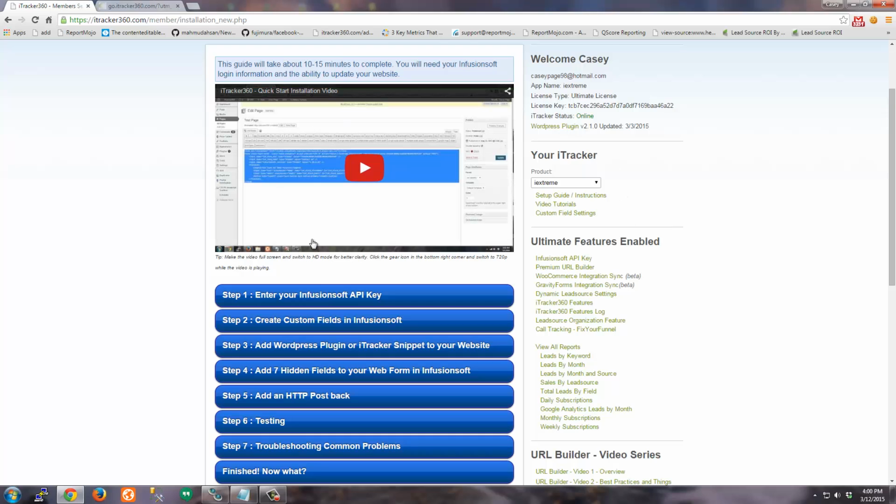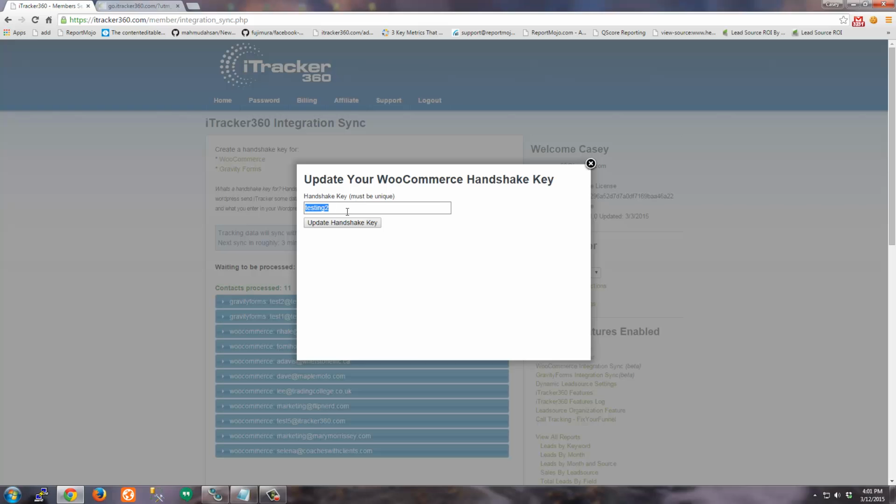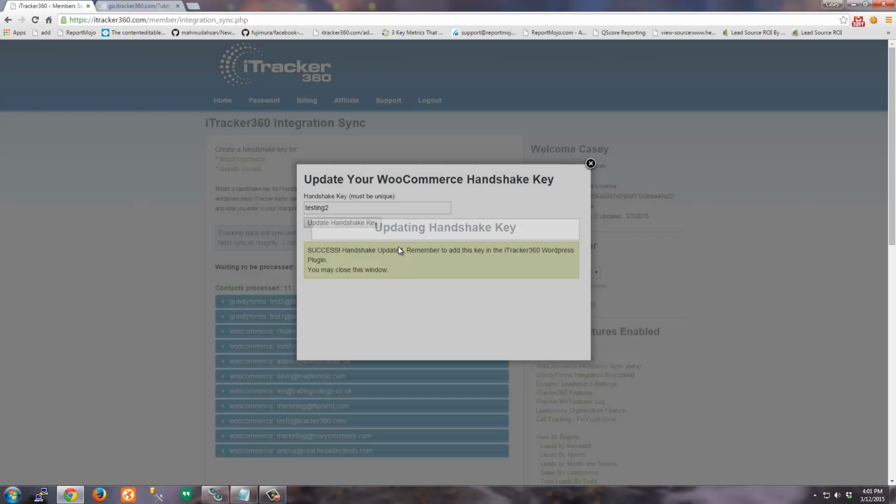And then while you're in here, go ahead and click on WooCommerce Integration Sync, and what we'll need to do is create a WooCommerce handshake key. So this will allow iTracker and WooCommerce to talk to each other. So just click on this and then put in some sort of password or key or whatever you want to do. It really doesn't matter what you put in here. It's just going to be a shared password with iTracker and then WooCommerce. So I put testing 2. I'm just going to update that.